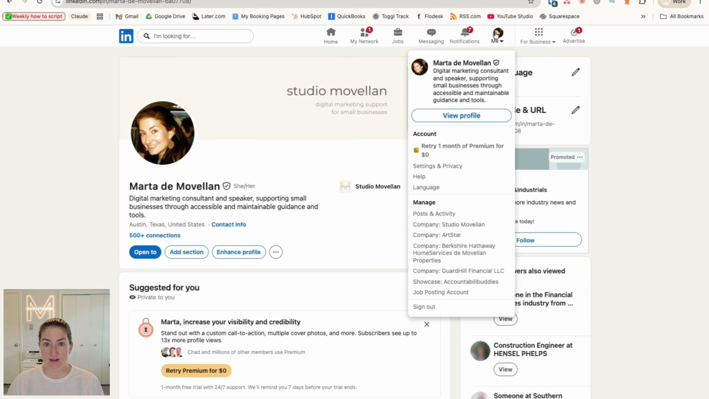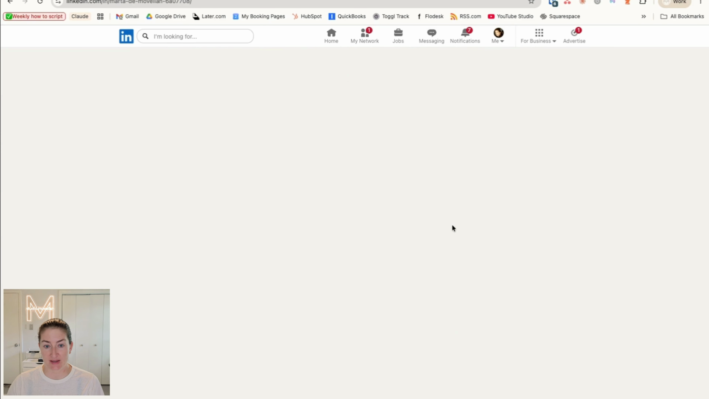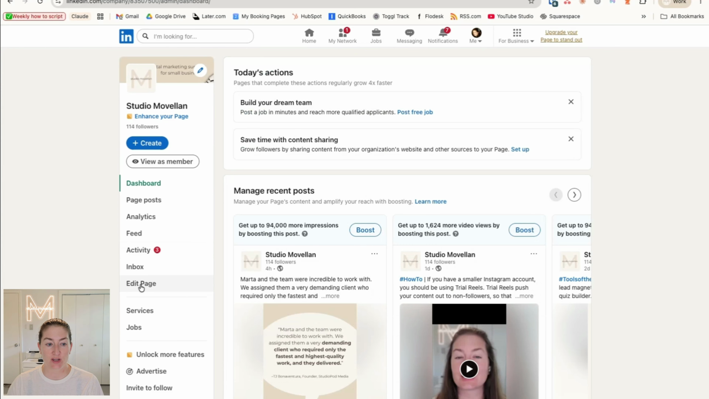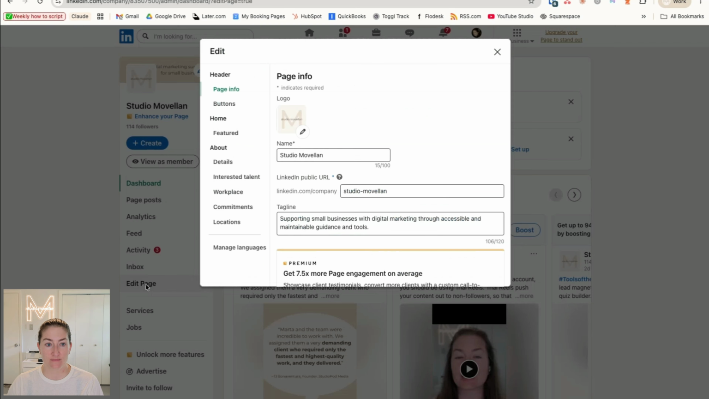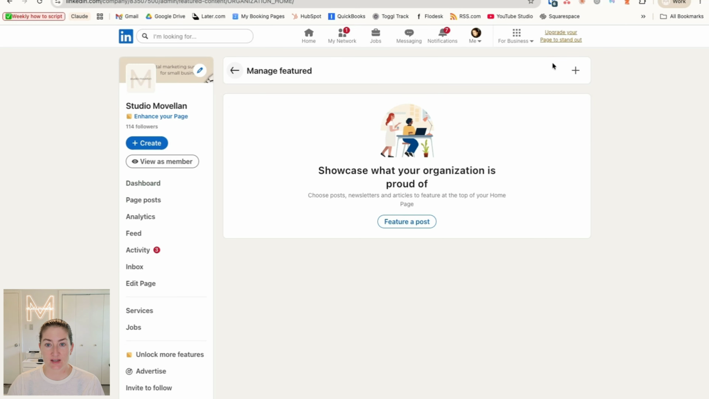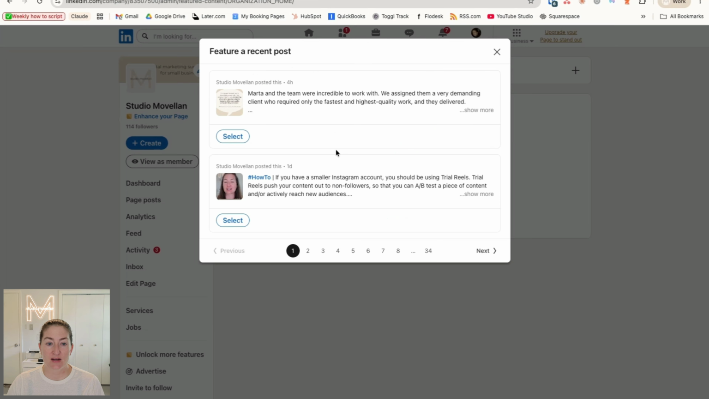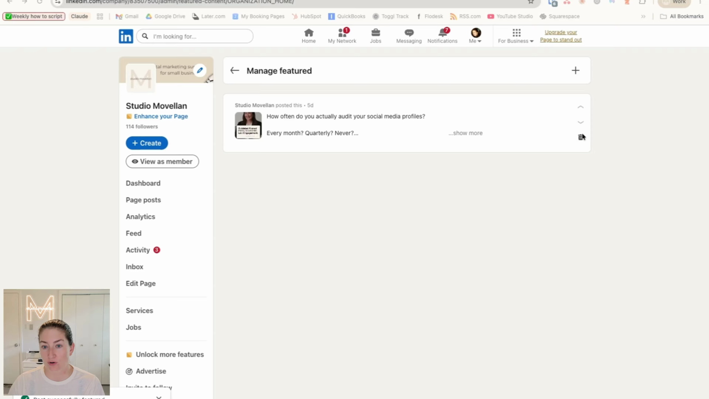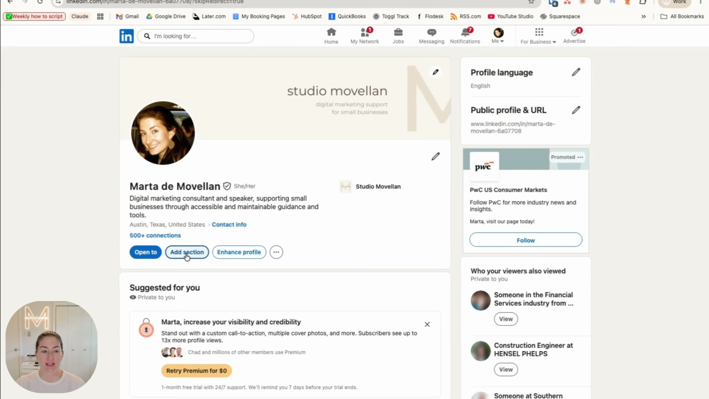Click on your profile picture and select your business page. Then you're going to come over here to Edit Page in the left-hand column, and you're going to go to Featured and then Manage Featured. Here you can click the plus icon here, or you can click Feature a Post and scroll through and select a recent piece of content. This is where you would come to later if you want to add, reorder, or remove a featured piece of content.